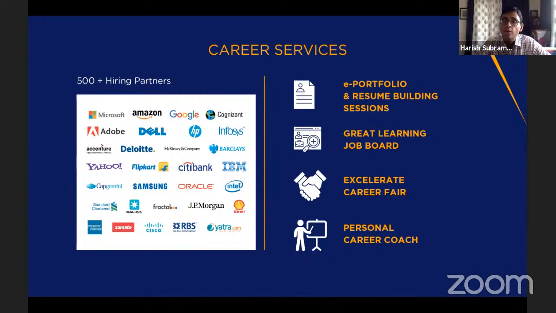We have an extensive job board where jobs are constant, and it's not just a data dump of jobs. These are vetted jobs that we know are active and are looking for these kinds of people with these kinds of skills. We have career fairs. And all the projects that you work on, I said this is a hands-on program, all the projects that you work on here, you're going to build an e-portfolio out of it.